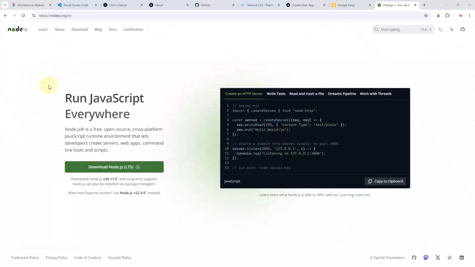All right, guys, we have created a Next.js project. Now let's get into the concept. So these are React or modern JavaScript frameworks. They run on top of Node.js.